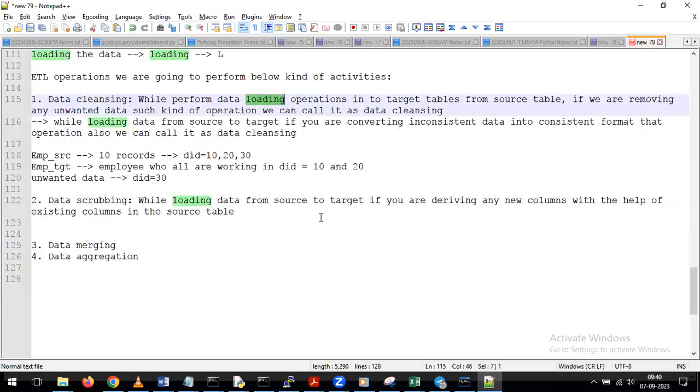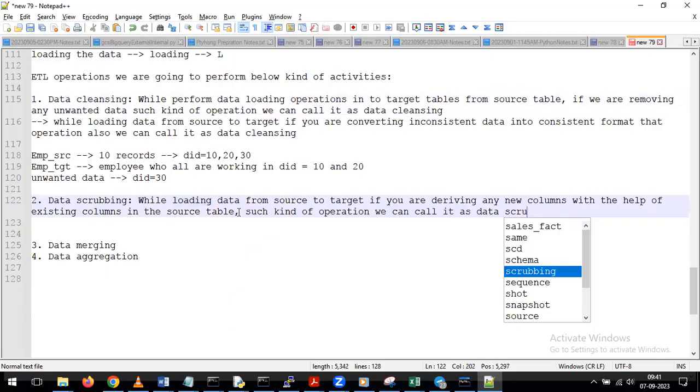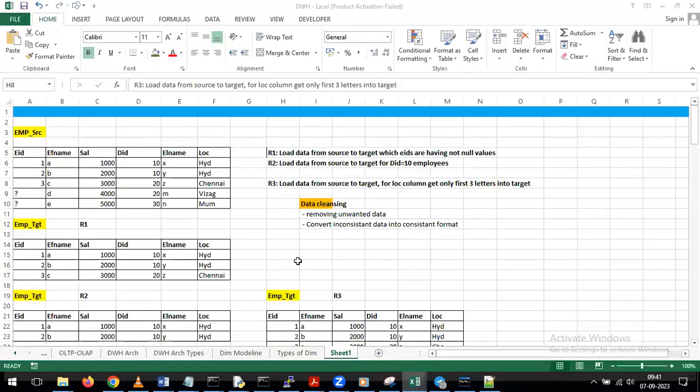While loading the data from source to target, if you are deriving any new columns with the help of the existing columns in the source table, such kind of operations we can simply call data scrubbing operations. Again, we'll see one example, and with that we can get a clear picture.